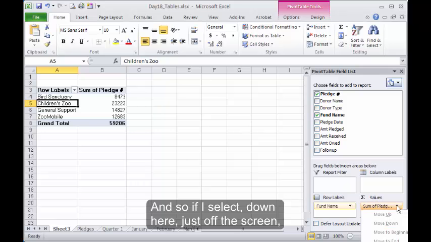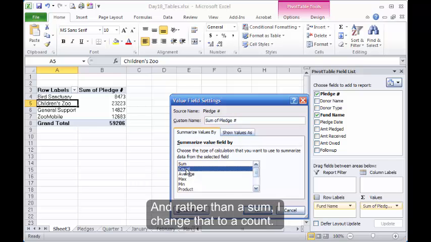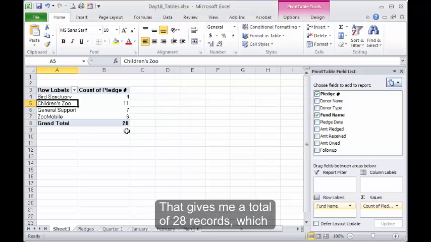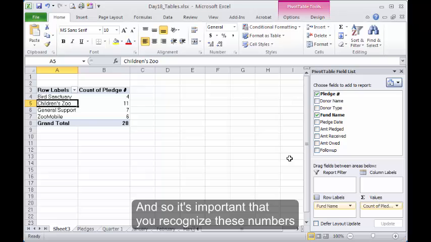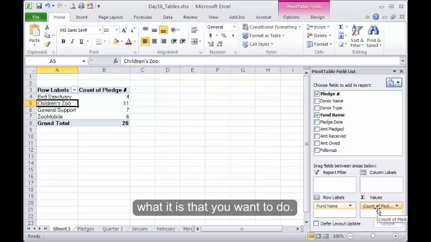And so if I select down here, just off the screen, is an option called Value Field Settings, and rather than a sum, I change that to a count. That gives me a total of 28 records, which is what I know from prior videos is how many contributions have been made. And so it's important that you recognize, when you use numbers down here, whether you're counting or adding, what it is that you want to do.